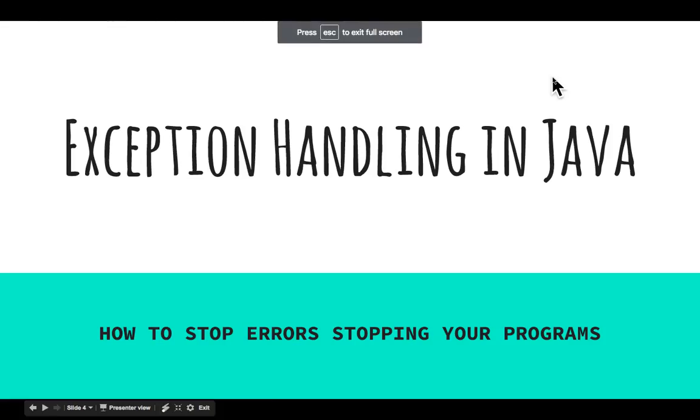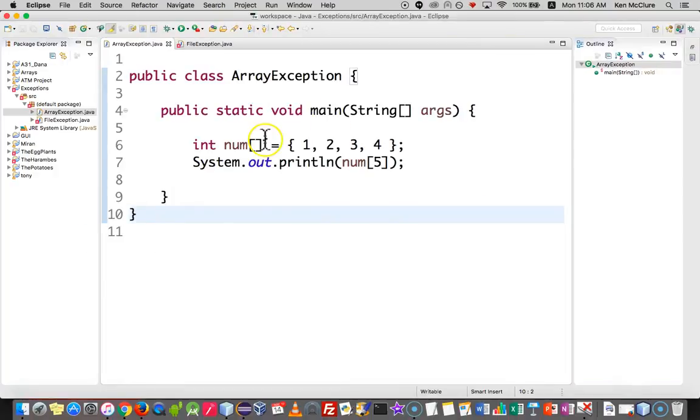Okay, I'm going to talk very briefly about exception handling in Java. Now, an exception is an error which occurs in your code, and usually these are foreseeable. So I'm just going to show you what you might do to stop your code breaking and showing errors on the screen whenever you have a problem.